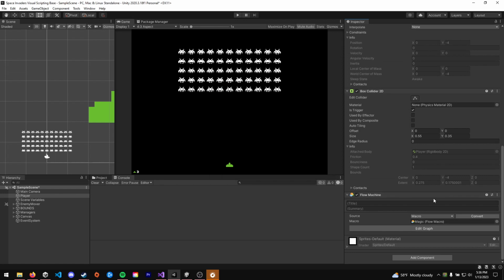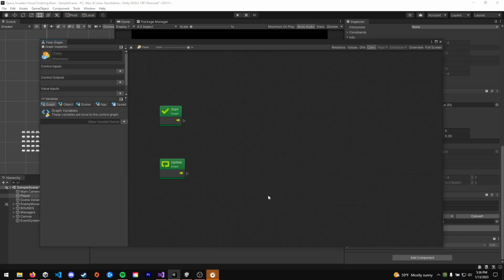you'll see that it is assigned to the graph. Let's edit it and see what's going on. This is what your graph should look like. You'll see that it's for the most part blank. However, we're given two events, start, which is called when the graph first runs, and update, which happens every frame.